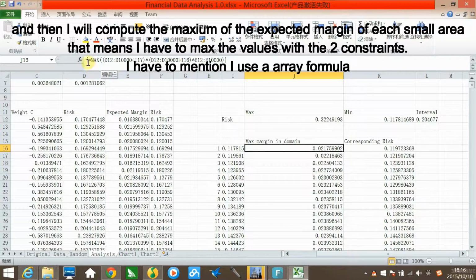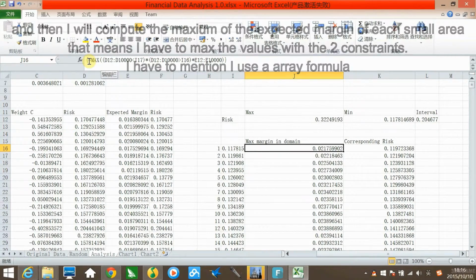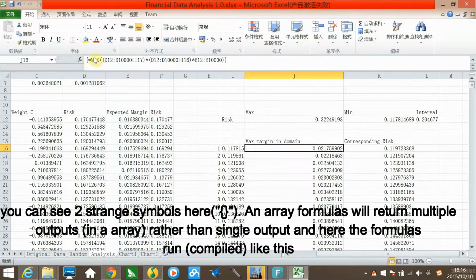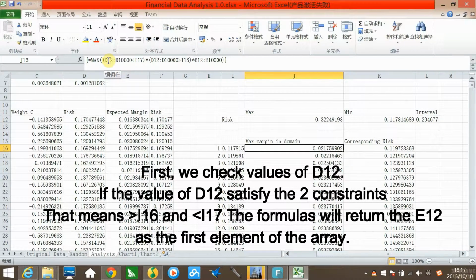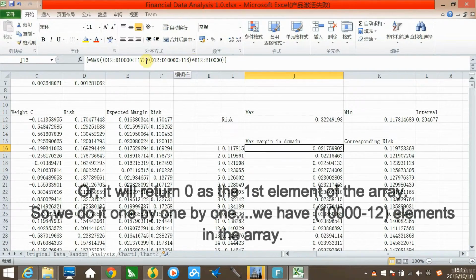Well, I have to mention I use array formulas here. You can see the 2 curly braces here. An array formula will return multiple outputs rather than a single output. And here the formula runs like this. First, it checks the value of D12. If the value of D12 satisfies the 2 constraints, that means greater than I16 and less than I17, the formula will return E12 as the first element of the array, or it will return 0 as the first element of the array.